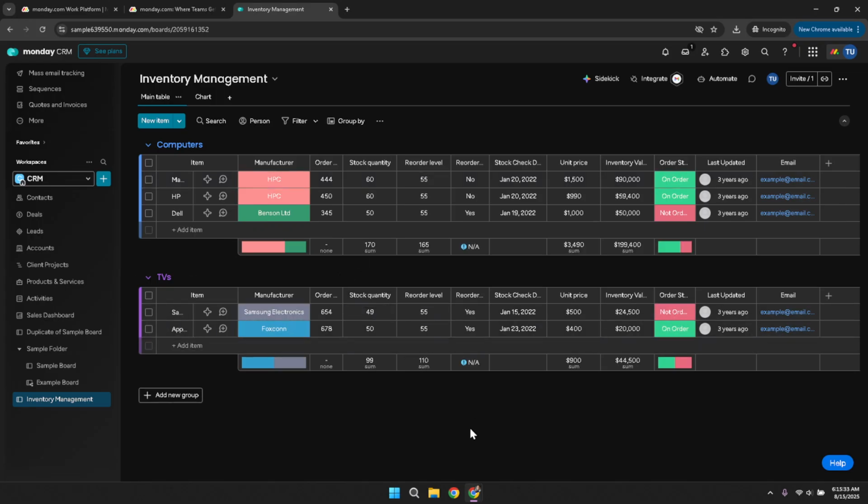Remember, the key to successful inventory management is not just in setting it up, but also in continuously updating and adjusting your board as your business evolves.